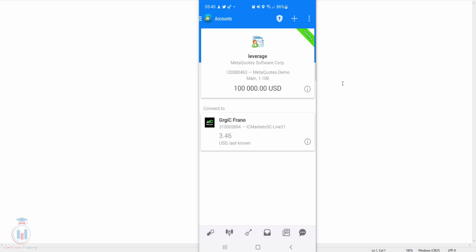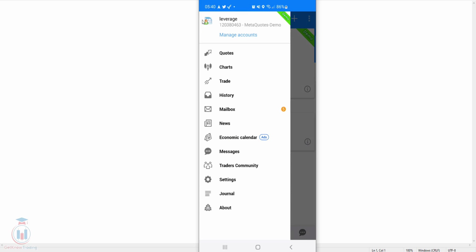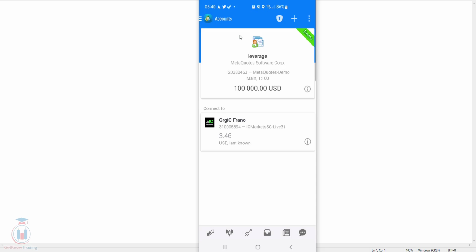Let me show you. First I will open an MT4 Android platform, and inside, in the upper left corner where the menu is, click the Manage Accounts option. When you click on that, you will get a list of all accounts you have in MT4. Here I have two accounts. One is demo, a second one is a live account.